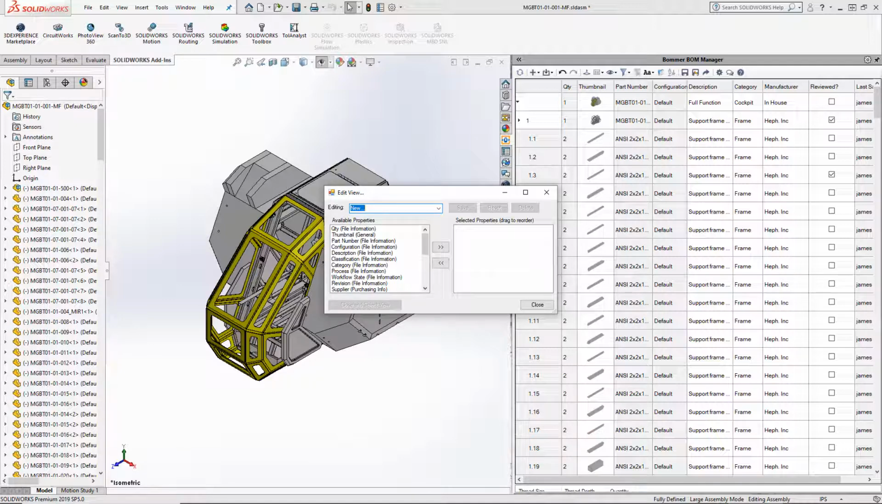To add a new property to this view, select it on the left. In this case, we're selecting Thumbnail. Then press the right double arrow button to move that property to the selected properties list. Once that is done, it will appear at the bottom of the selected list. You can drag the property up and down that list to place it in the correct order.